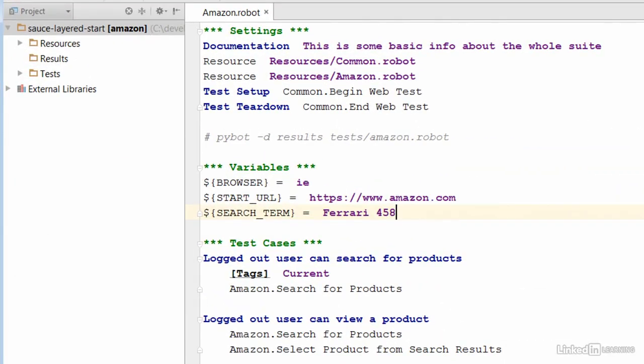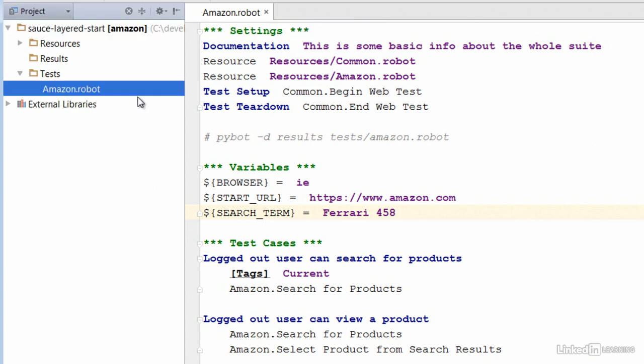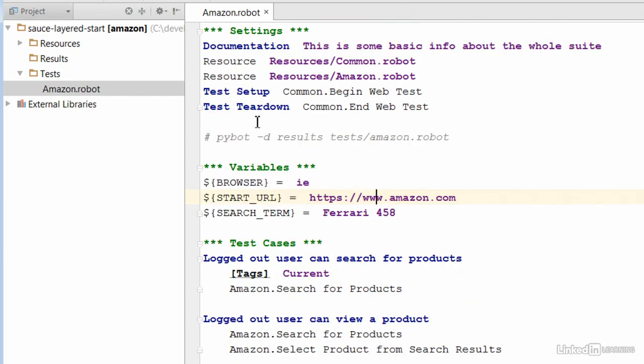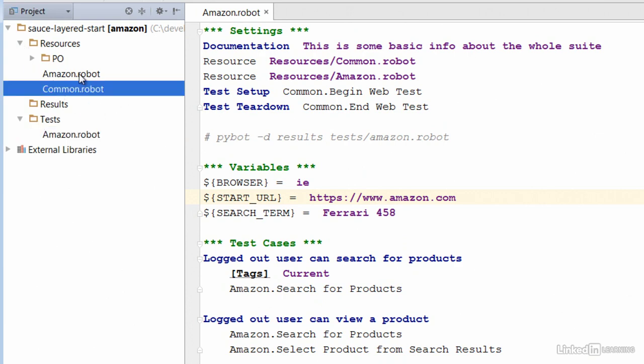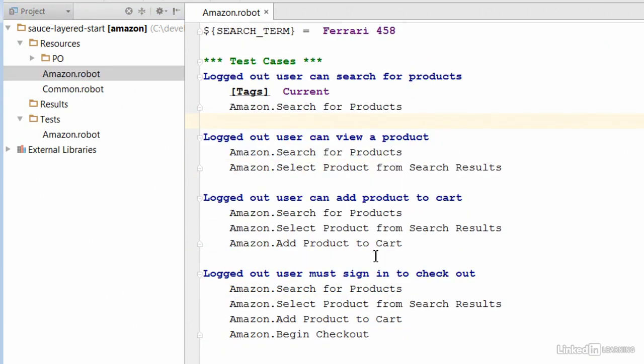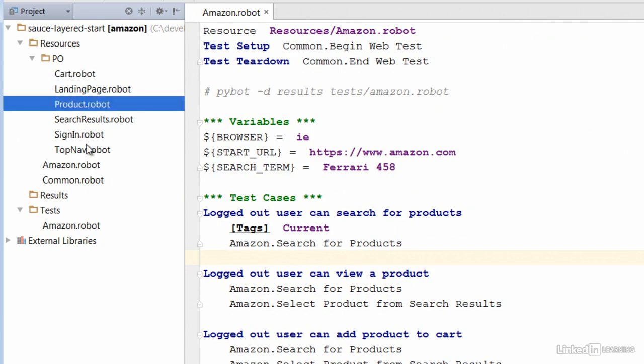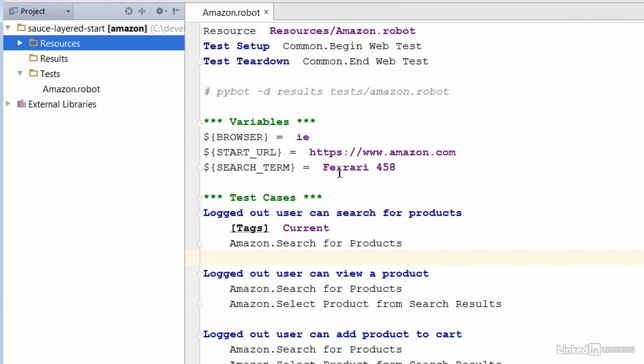So I've got the layered Robot Framework project open that we created in the level 1 course. You can see that it's got the Amazon.robot test script, which has several tests, and it also has the test setup and teardown, which both live in common, and that's up here in resources, common.robot. The Amazon.robot file holds all of these keyword definitions that exist in our test steps. And of course, we've got our page objects, which is what the Amazon robot file uses to do all of its work. Each of these page objects has a reference to the Selenium 2 library because that's where the heavy lifting is being done. So now we've got to figure out how to make this thing run on Sauce Labs.